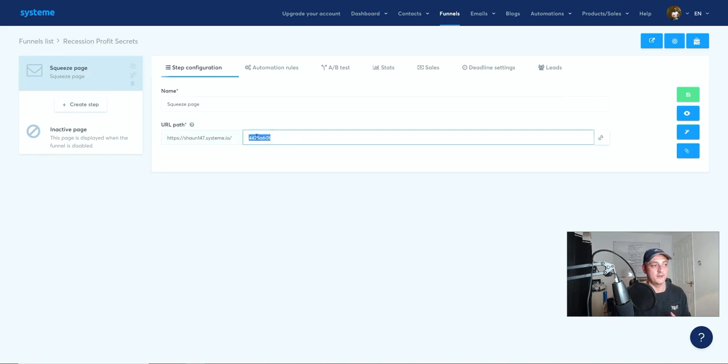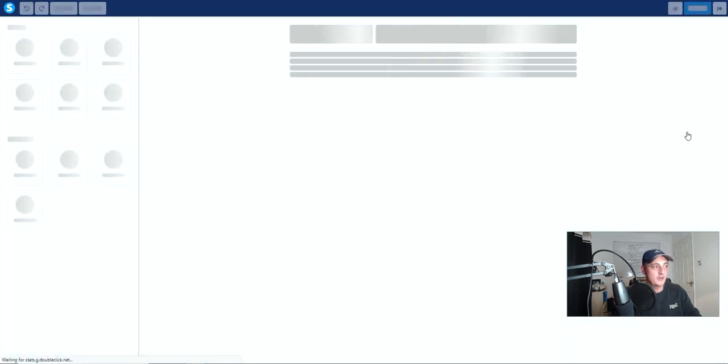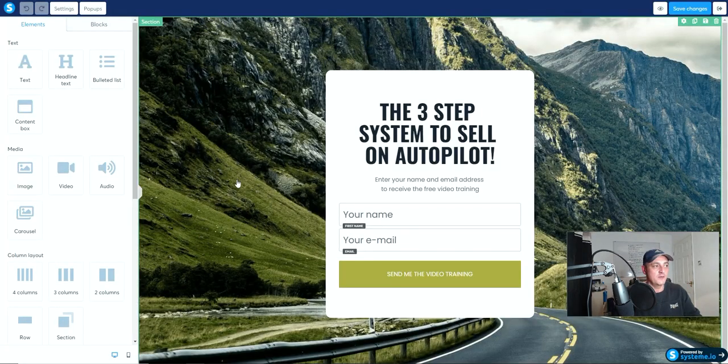Here you can see you've got the URL path. Again, we want to name this so you can recognize it when you've built more than one funnel. So I'm going to call it what we called it previously, which is the recession profit secrets, because that's what I'm going to use as my example. Once you've named that URL path, we've got an option here to either view the funnel, or edit the page, and obviously we can change the page template if we decided we didn't like it. So I'm going to go and edit the page.